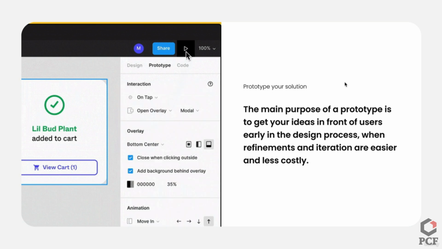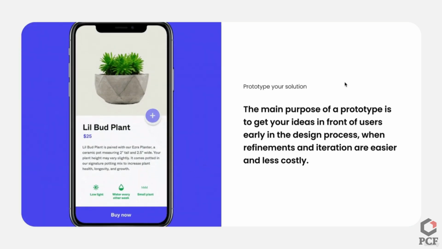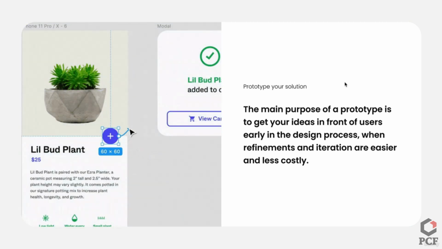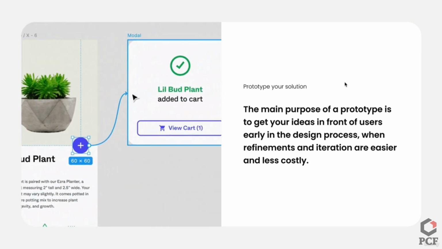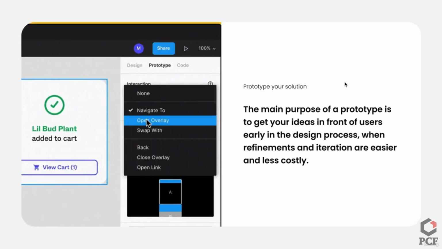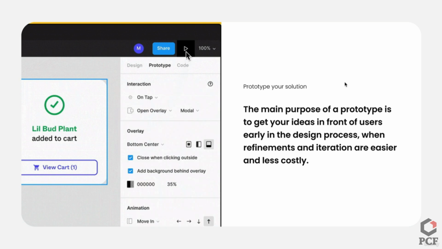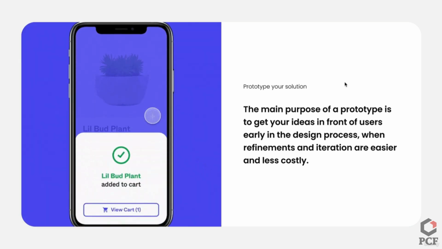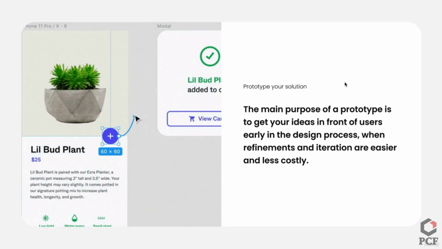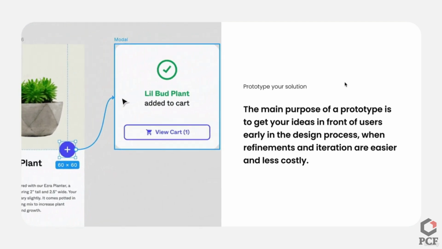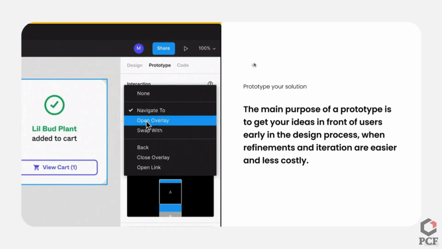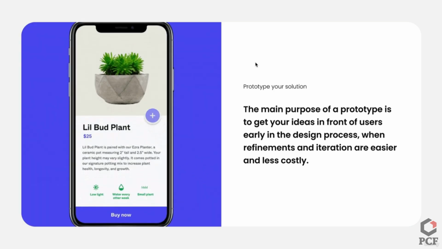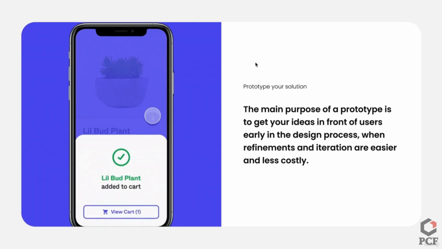Prototypes rapidly get your ideas into motion before you've spent much time coding. From a UX perspective, the main purpose of a prototype is to get your ideas in front of users early in the design process, when refinements and iteration are way easier and less costly. So you do not want to go straight to coding. With Figma, you can easily do that without much need for anyone else but yourself.